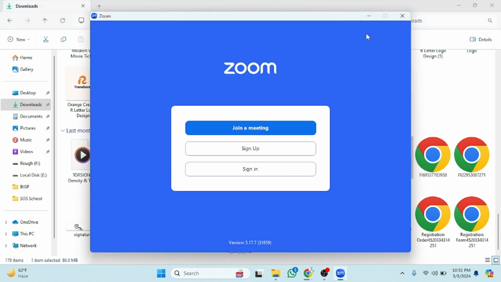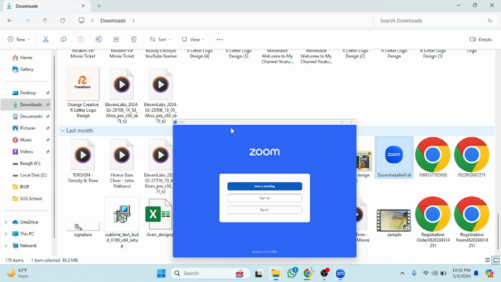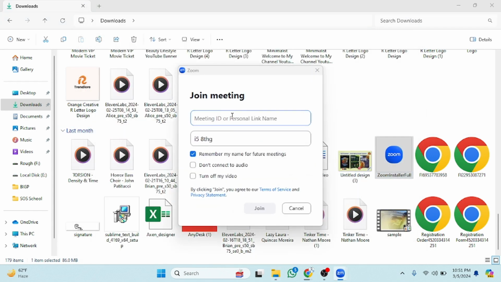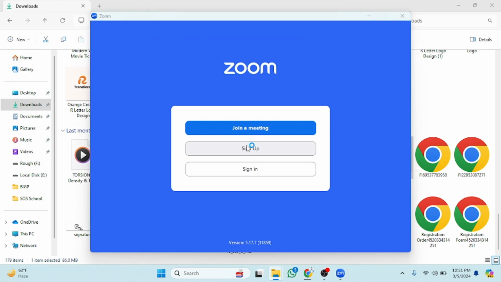Now, if you want to use Zoom or join a meeting, you have to click on Join Meeting. Now you have to provide the meeting ID or link here, and after that, write your name here. Then simply click on Join, and you will be able to join the meeting. We are going to click on Cancel. And after that, if you want to sign in, you can also do that. You have all these options. You can use any one of them.